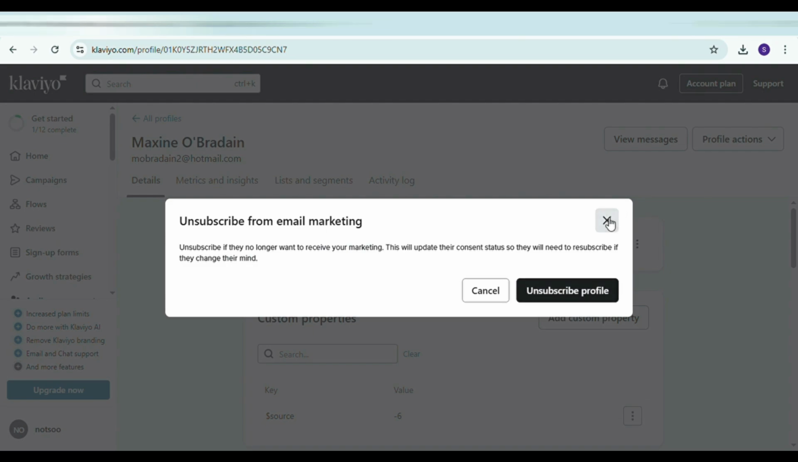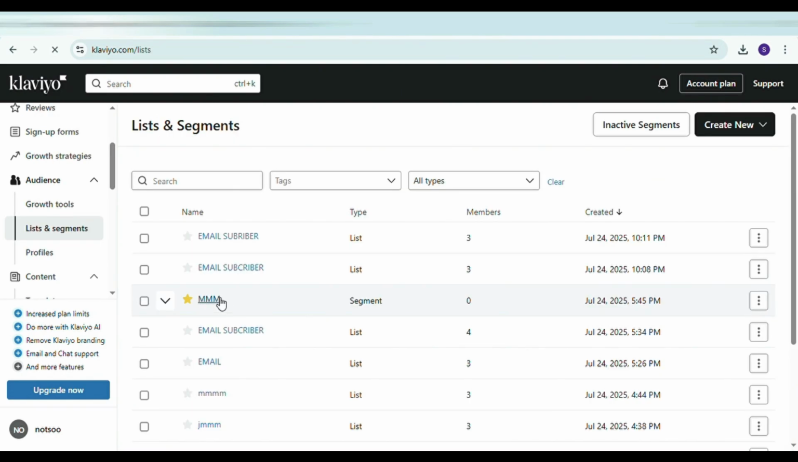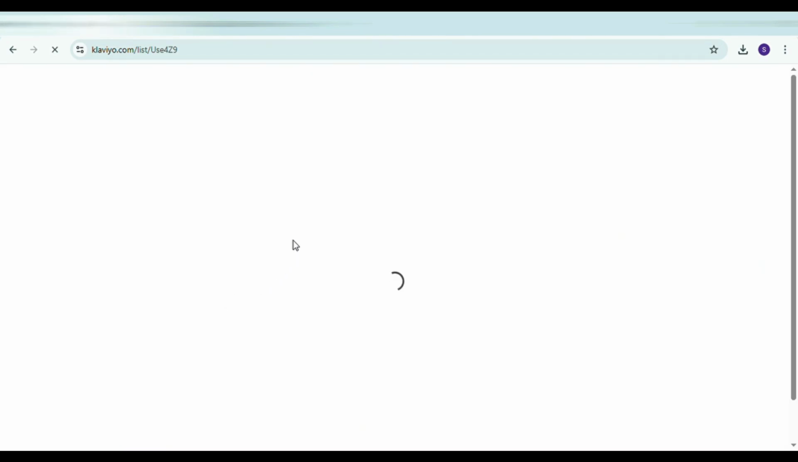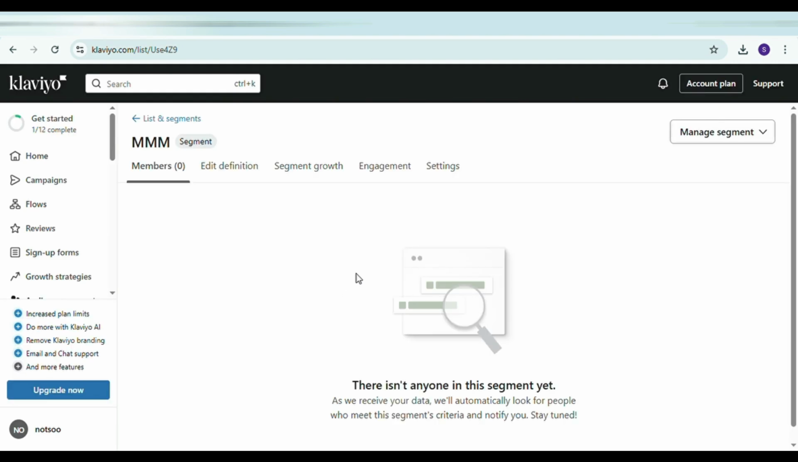Now, there's another way to unsubscribe a list or group of members using a segment. For this, go back to the Audience section and click on Lists and Segments. On the top right corner, click Create New, and you'll be given two options: create a list or a segment. Choose Segment. Once you're inside, you can set up your own conditions.